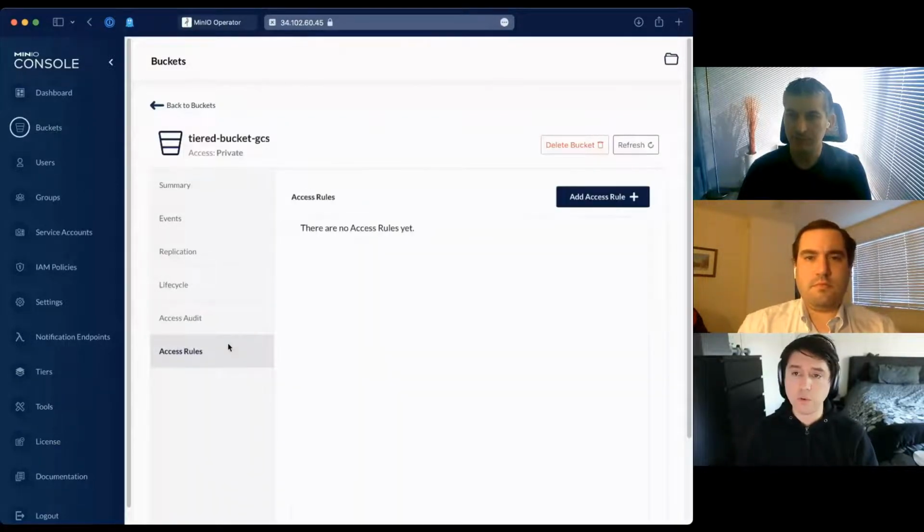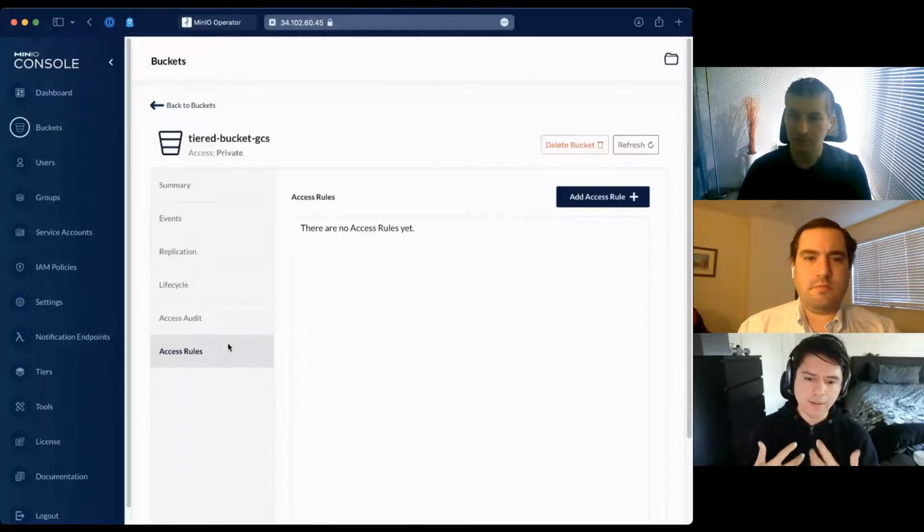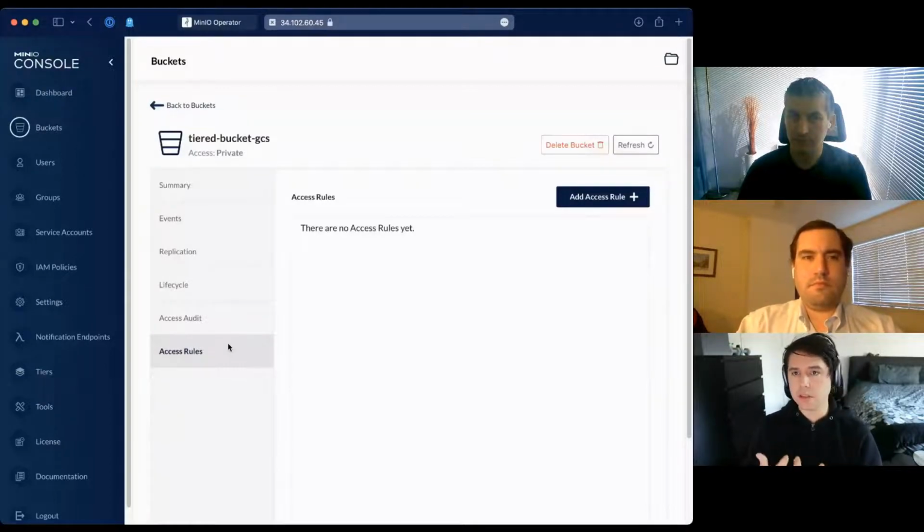You can see the access rules if you want to make part of this bucket public as well. That's it. I could keep going and show you features that are supported by the MinIO server, but you get the gist of it, right? The idea of this console server is about self-service. Same thing I showed you with the operator, self-service, right?